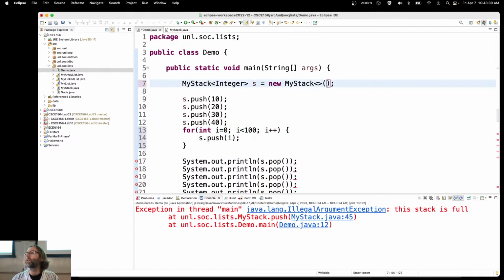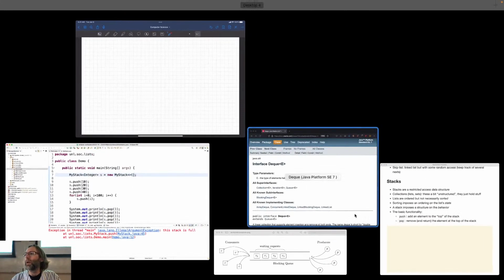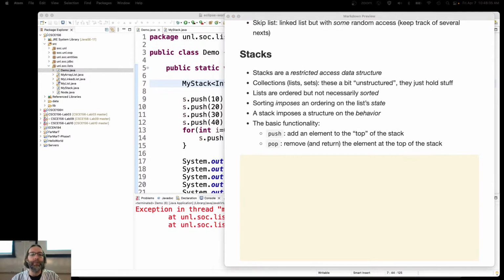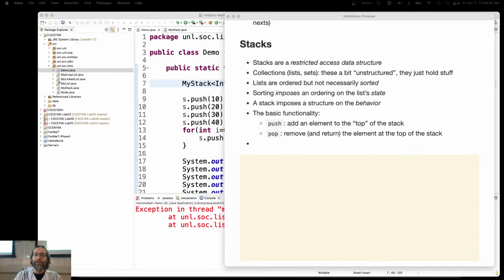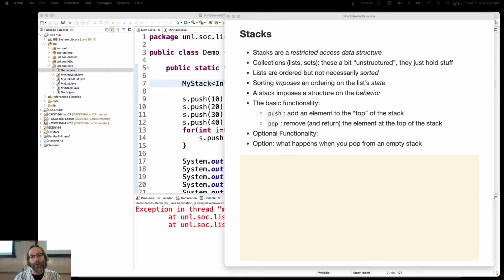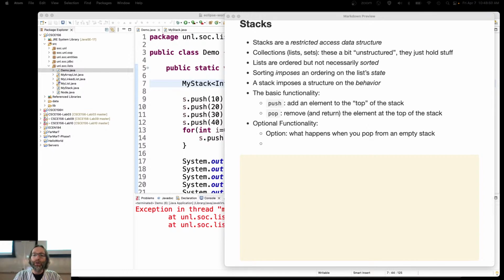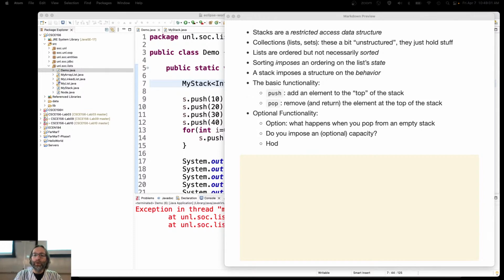Lots of bells and whistles that we could add to this thing here, beyond the core functionality of push and pop. That's the optional functionality. The nice to have functionality. What happens when you pop from an empty stack? Throw an exception, return a flag value. How do you impose an optional capacity? How do you even implement a stack? Well, how did we do that?